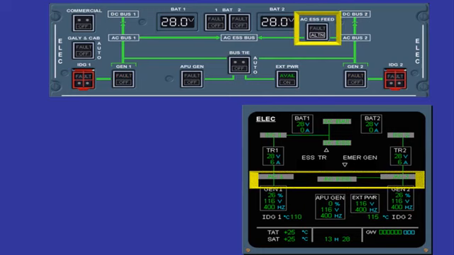The AC Essential Feed push-button switch enables the pilots to change the supply for the AC Essential bus from AC bus 1 to AC bus 2.